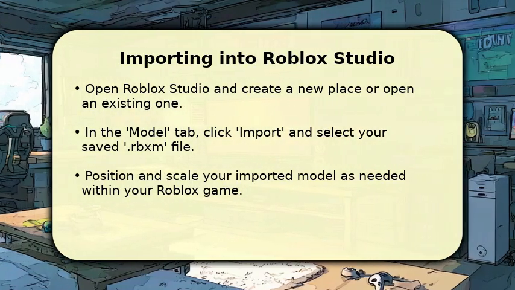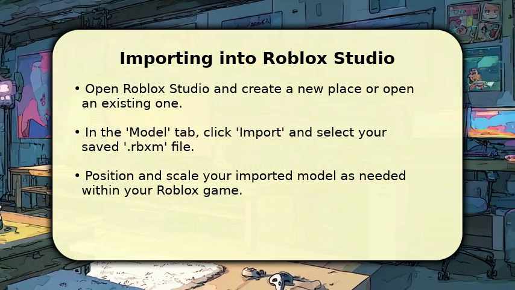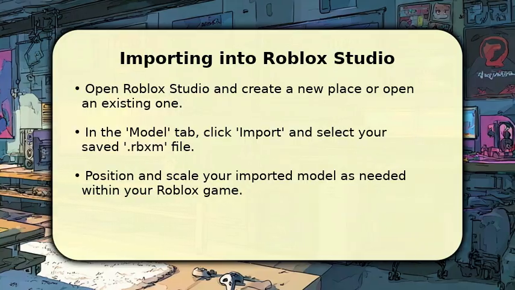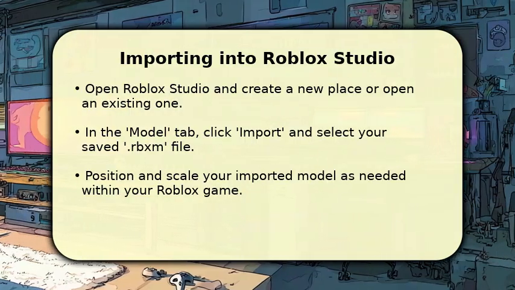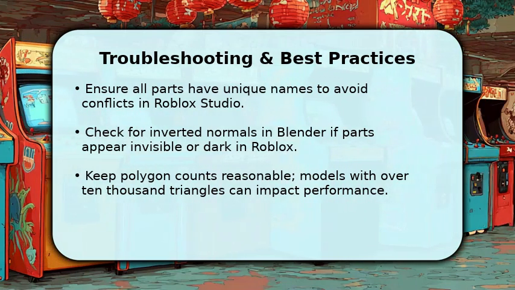You can then easily position, rotate, and scale it to fit your game's environment. Consider grouping multiple parts for better organization, especially for complex builds. To ensure a smooth workflow, here are some key tips.